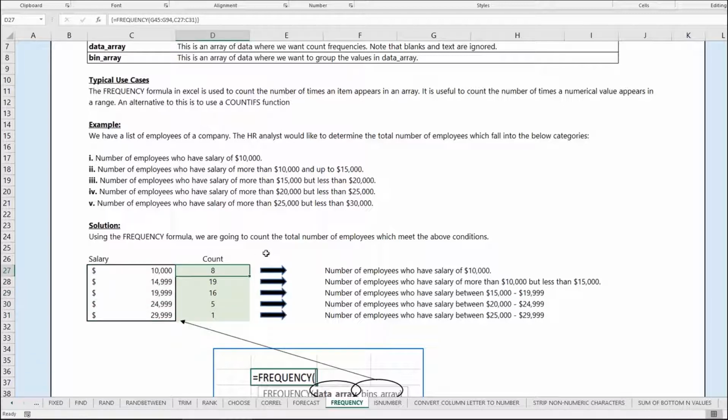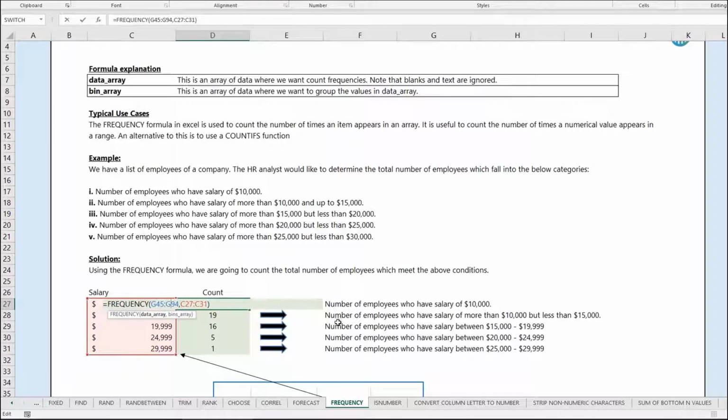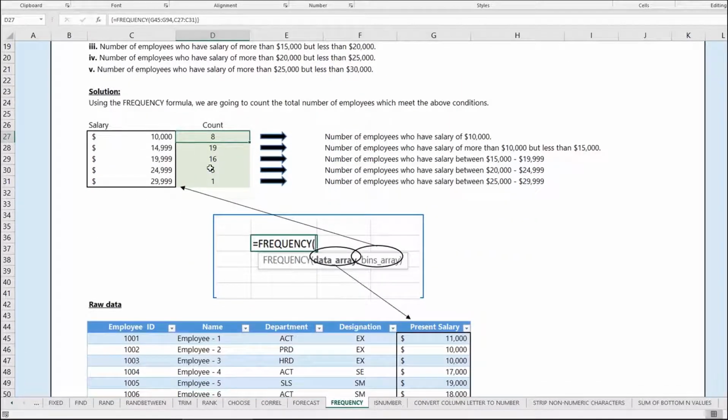So the only thing that I need to do is type equals FREQUENCY, and then populate the formula with the data array and the bin array. The data array is the current salary, or the salary data from our raw data. So I'm going to select cells G45 through G94, because that's the data where we want to count the frequencies. The bin array is the array where we want to group the values. So the groupings are in cells C27 through C31. Those are the ranges. And when I press enter, I can see that the result is 8. So that tells me that there are 8 individuals who have a salary of up to 10,000.